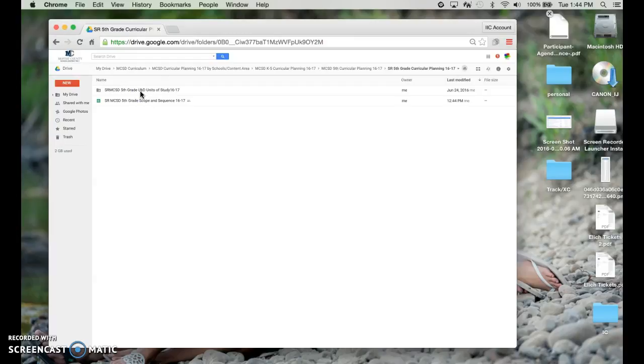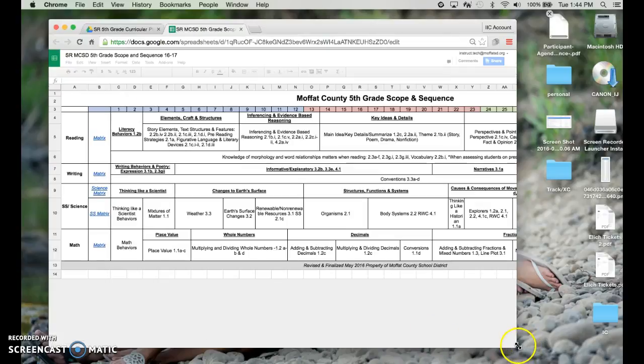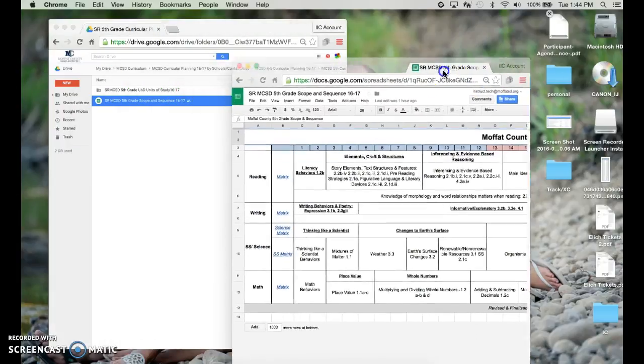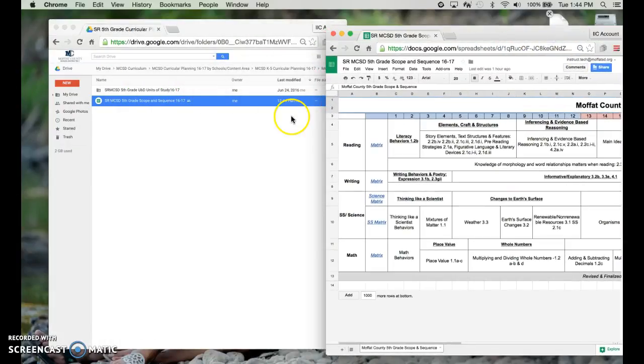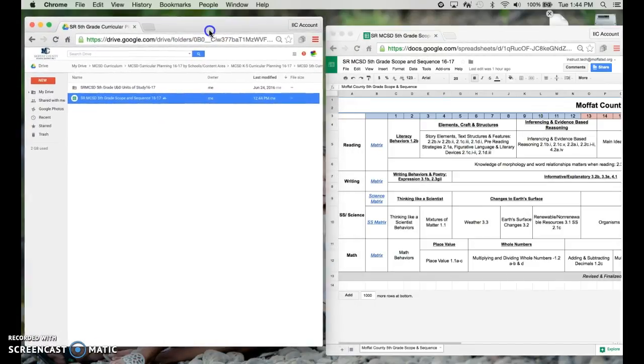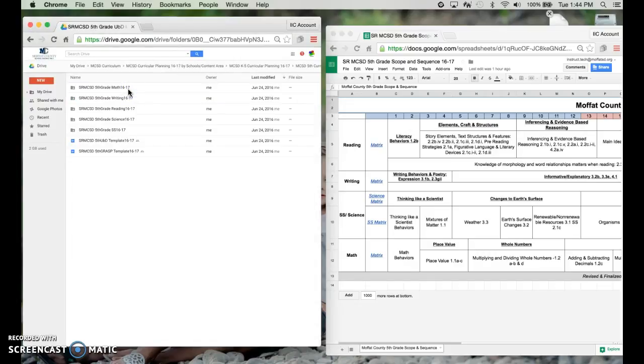Once we're here, we're going to have 2 windows open. It's just easier to work that way. So I'm going to open up the scope and sequence, grab it and pull it over here, so I have 1 window to work in there. Then I'm going to go into the actual units of study. I like to start at the top with reading and then work down so I don't miss anything.